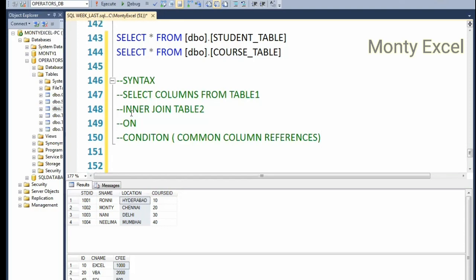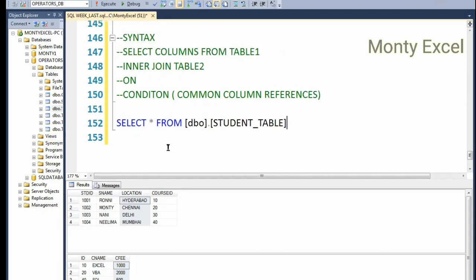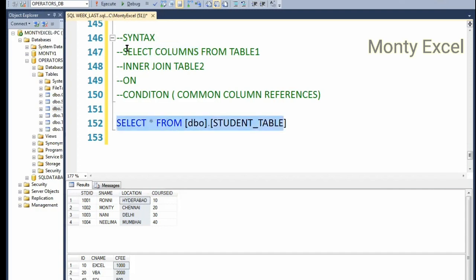Now let me try to put everything in the form of a table. I'm using select star from table straight away, just like the syntax here. I'm not specifying any columns. We'll try to put the columns later. First, try to understand the syntax itself. So select star from table. I'm happy with the syntax. I'm happy with the original line of the query.